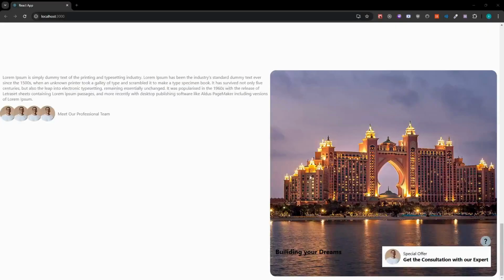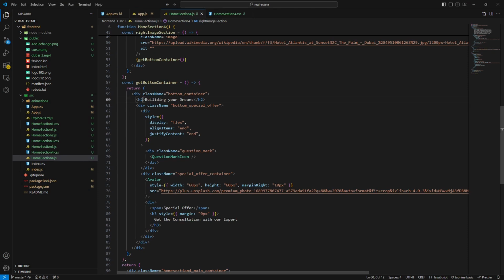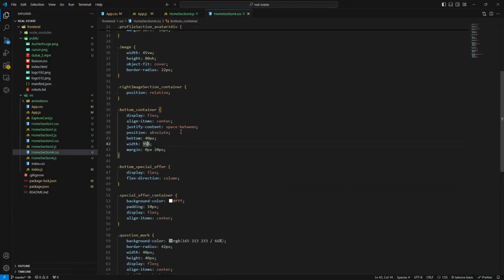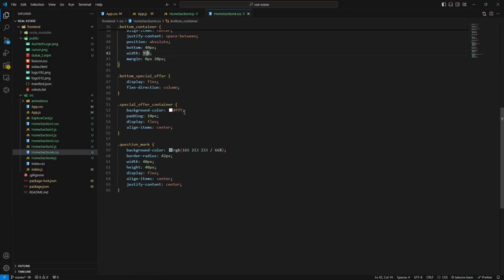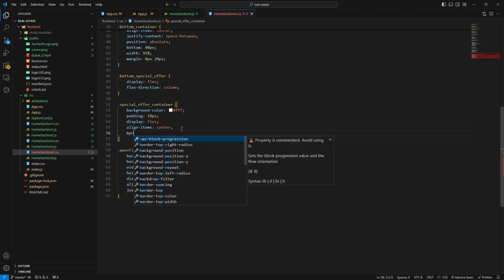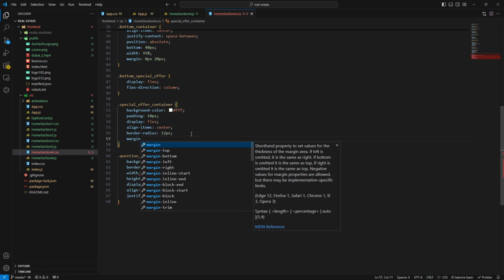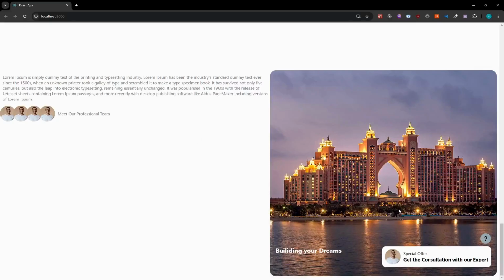And there are two things. First we need this h1, I think h2, that we have created. Let's just quickly add style to this, add a color, make it white. Okay, this is white. Then one more thing, our bottom container itself, let's add a border radius of 12 pixels. And also this will have a margin from top of 10 pixels. So we have our question mark, we have our special offer, we have our building your dreams, and I think this looks good.